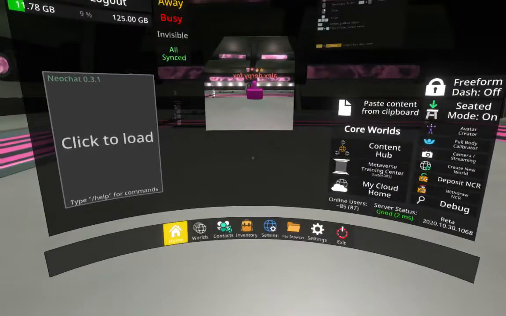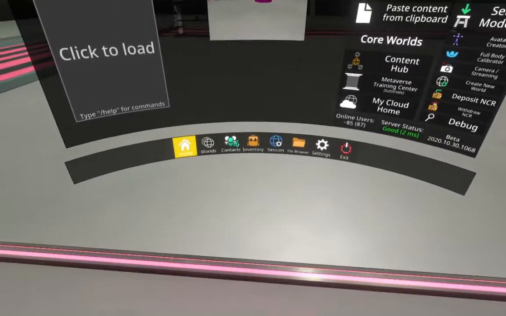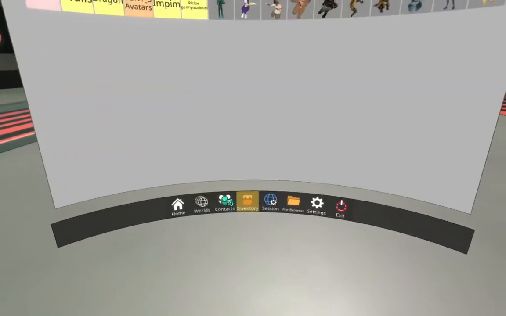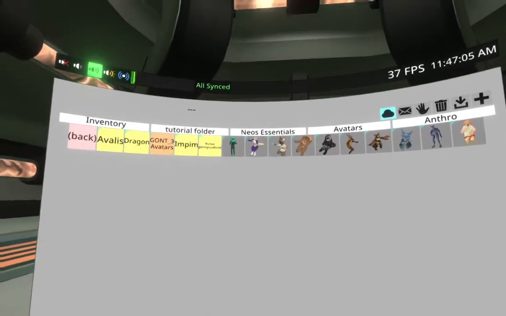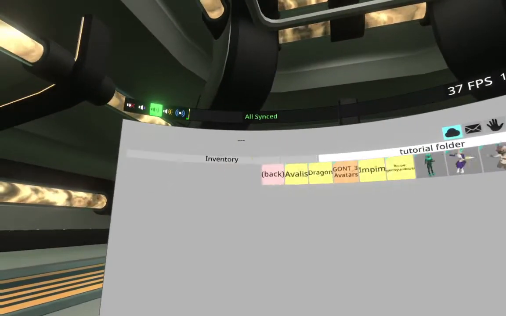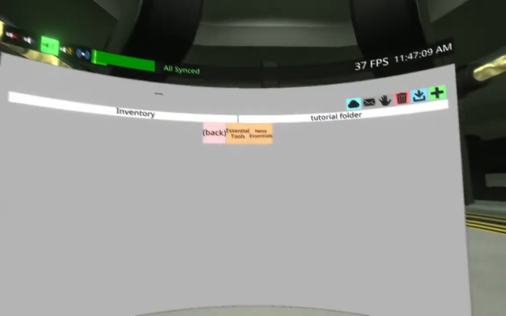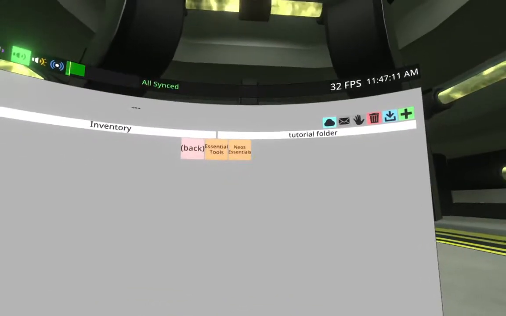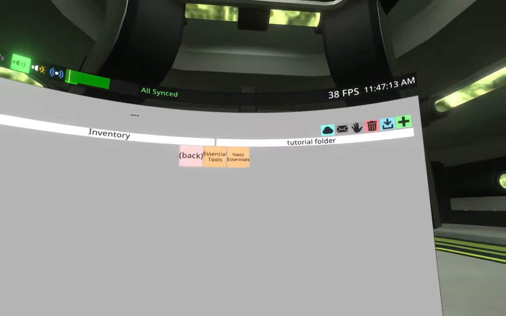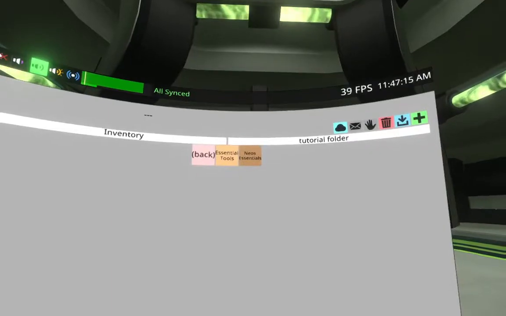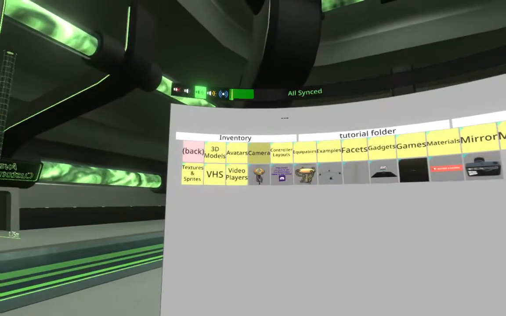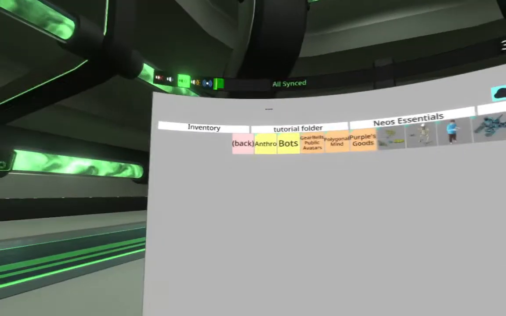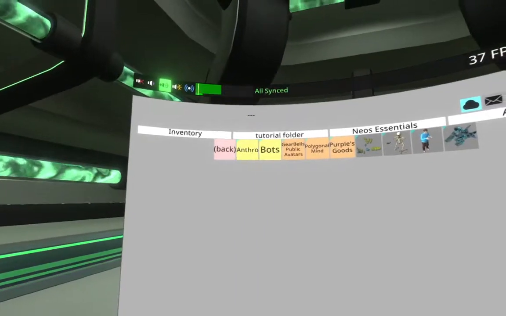So we want the dash to be open, then we want to go to inventory and click on that. The first thing you will see is actually these two folders. Where you want to go for avatars is Neos Essentials, then Avatars. It always works by double clicking on the folder to enter it.